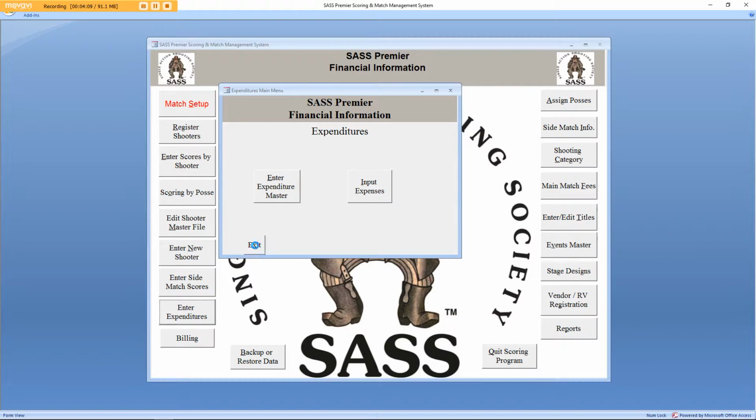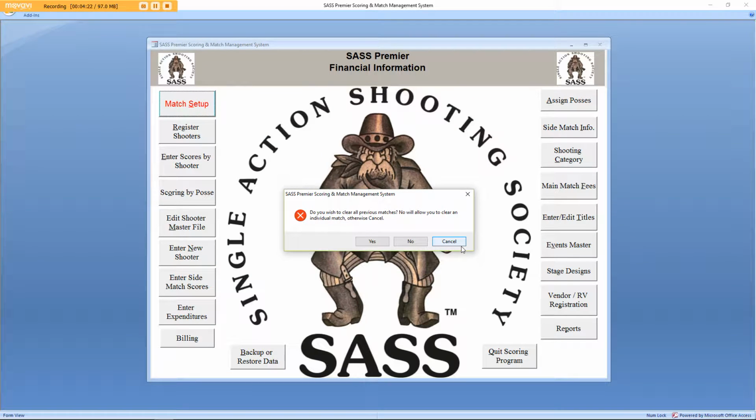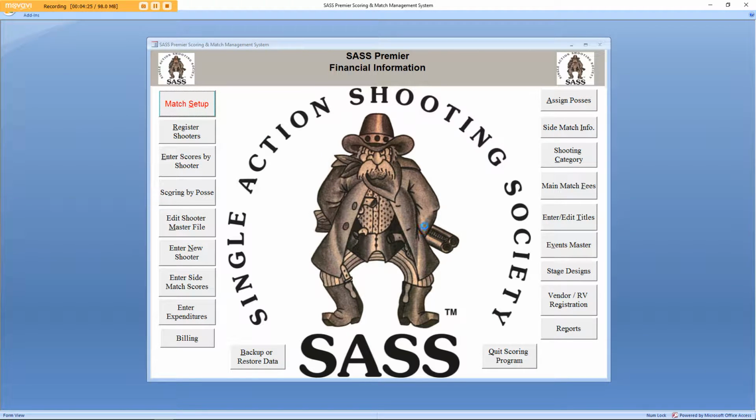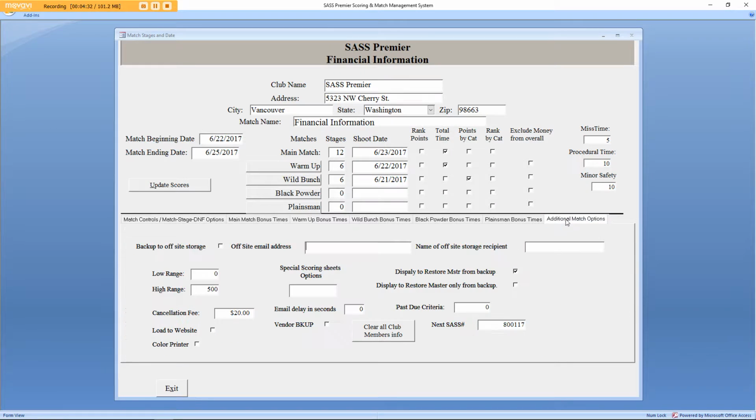The other thing you want to do, if you're going to be charging a cancellation fee, is go to your match setup. Under the additional match options, which is the tab on the far side here, you will put in your cancellation fee, which is $20 on this one. So then that should be all you need.